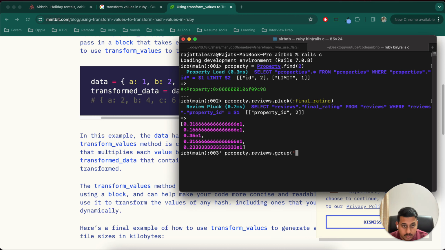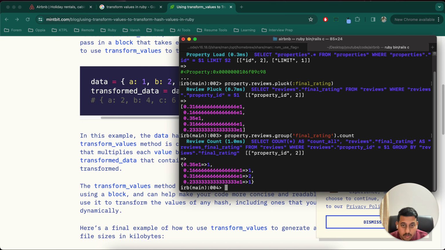Group final_rating dot count. Okay, it worked. Great. That's great. So property.reviews.group(:final_rating).count. Okay, so it has grouped this one as 1, which is correct. This one as 1, which is also correct. Don't think of it as integers right now. 3.1 appears twice, so this is also correct and this is also correct.